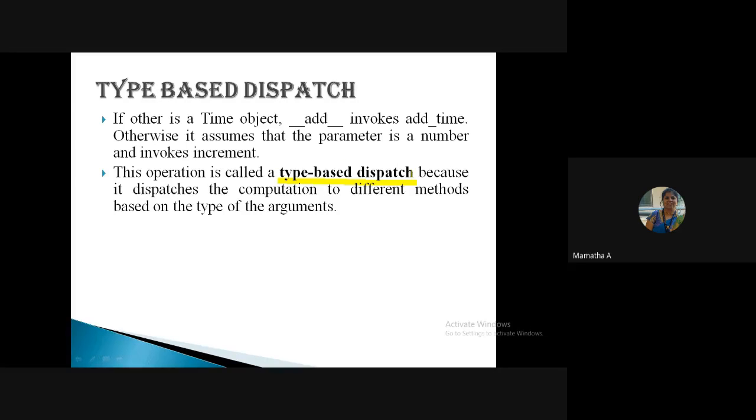When I ask you what is type-based dispatch, it's nothing but dispatching to different methods based on what, students? Based on the type of the arguments. It is called type-based dispatch. So in the exam, they may ask you, explain type-based dispatch with appropriate examples. You should be able to tell how type-based dispatch is done.